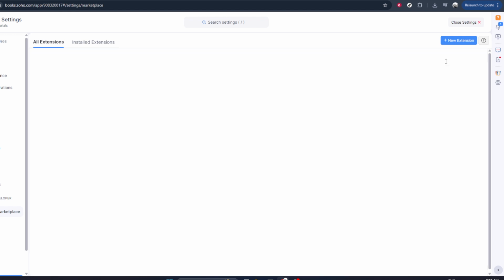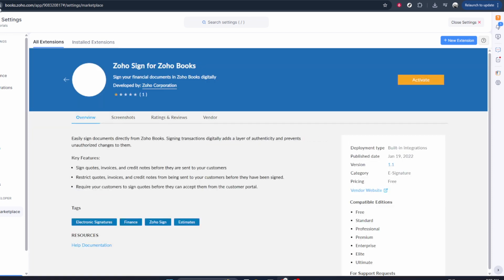The Marketplace is where all available extensions and add-ons are listed for Zoho Books. This is where we'll locate the Zoho Sign integration. Once the Marketplace loads, use the search bar at the top. Click in the search field and type Zoho Sign. Be sure to spell it correctly so the right extension appears.